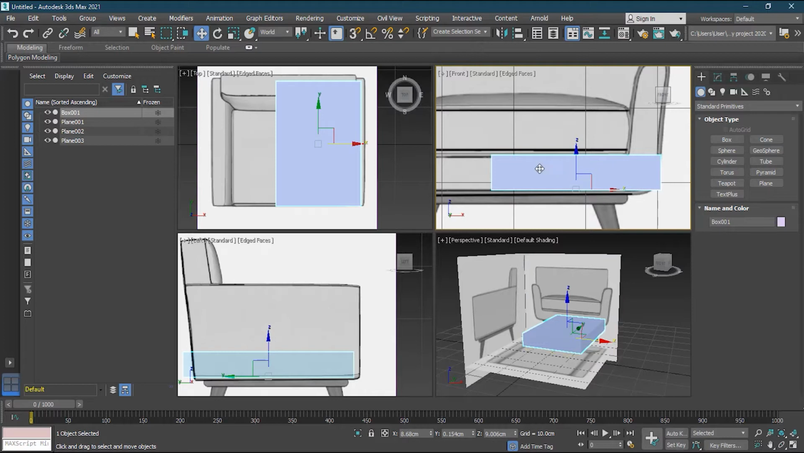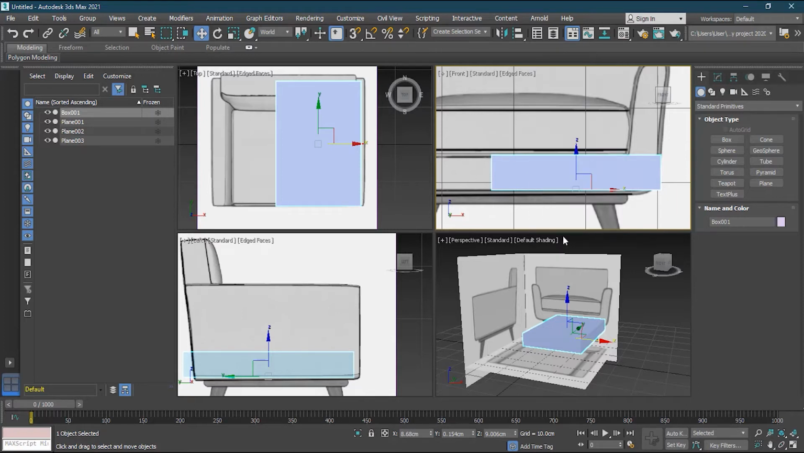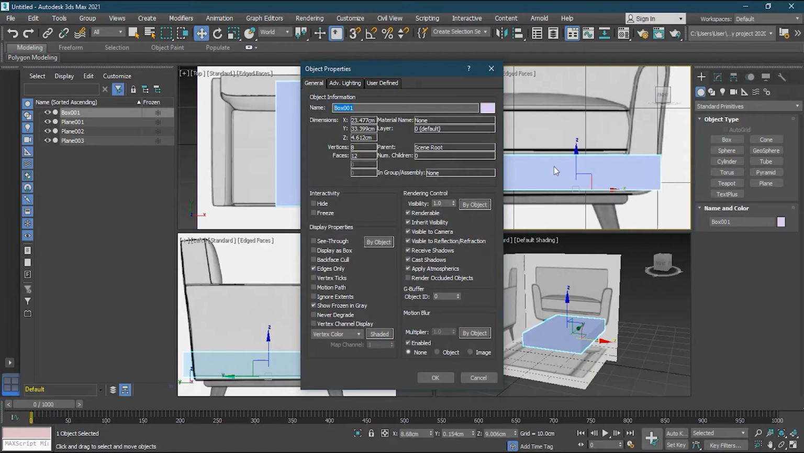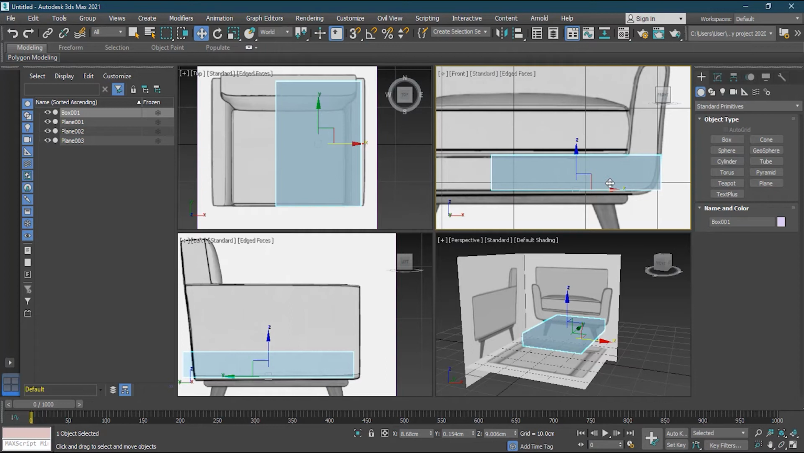So what you can do is right click on this box. After that, you will go to object properties. Inside the object properties, you will check see-through. When you check see-through and press OK, it will become see-through. Okay, now you can see whatever is there.